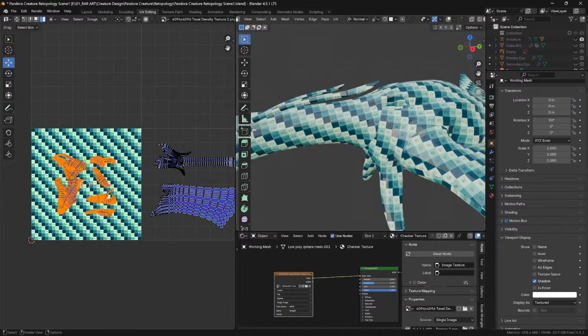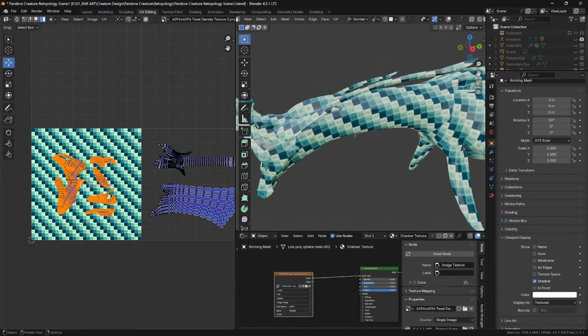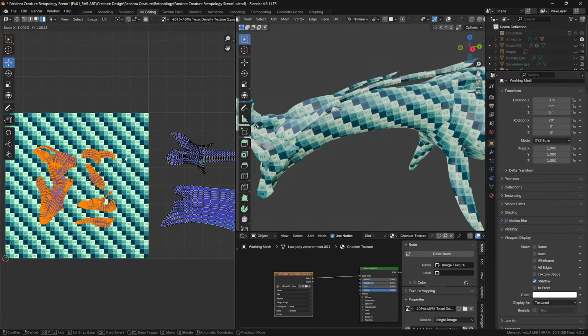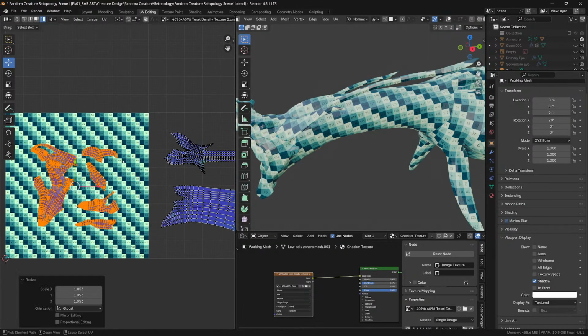Could maybe get away with a little bit more. Christian, which creature are you making? This is a creature that's kind of made up, essentially.